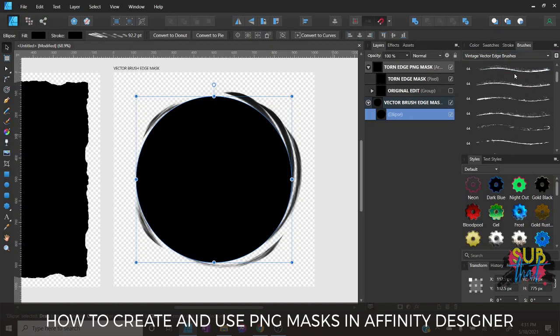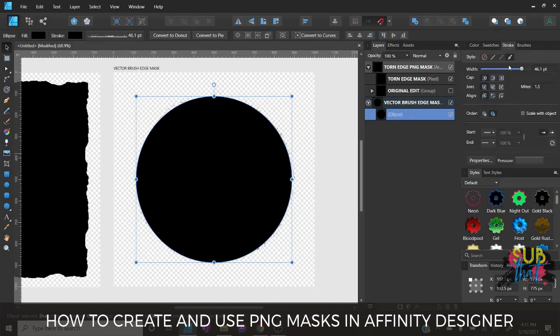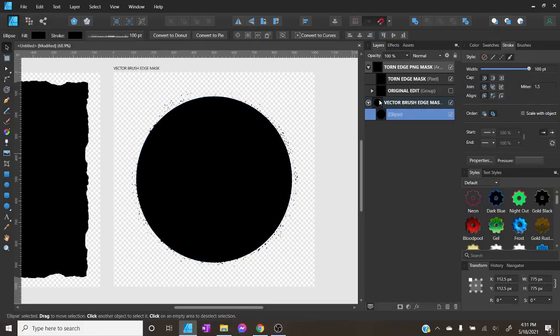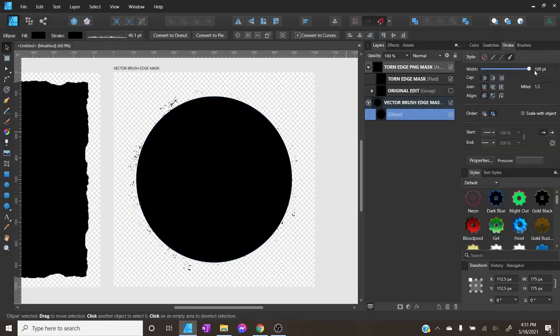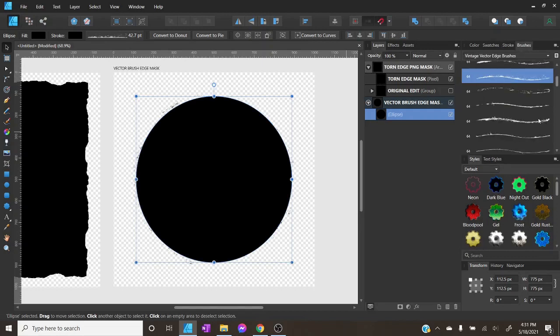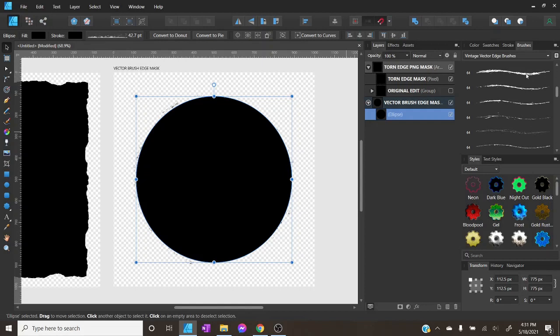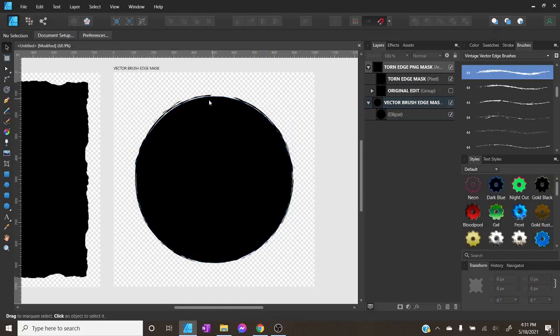So if we select one of these other ones, we're gonna have to improve our stroke a little bit. You can see you'll get some of these other edges around there. Now these ones are a little bit thinner, and one of the things that you can do if you find one that you like, but maybe it's not quite thick enough for you, is you can add multiple layers.